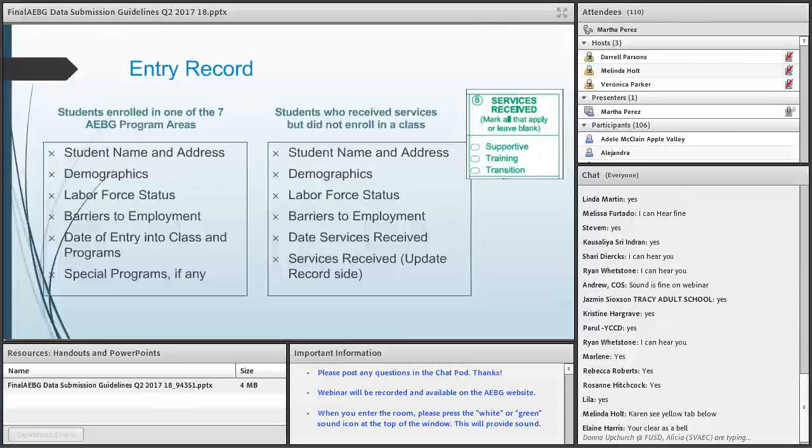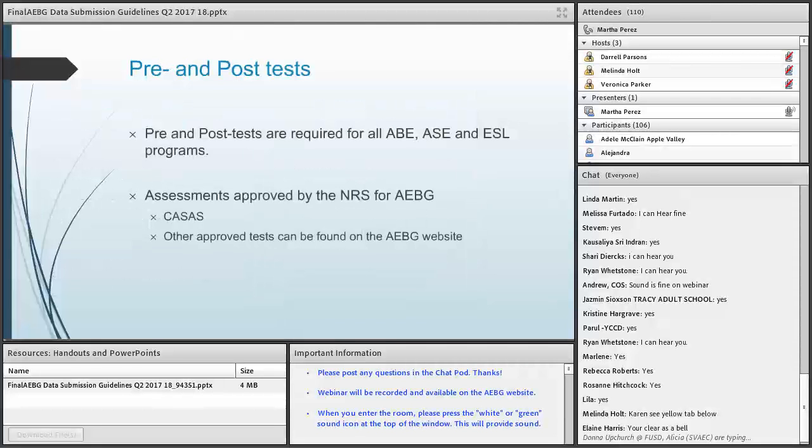We have a little screenshot in here for supportive training and transition services. So you will find those under item number 8 for that particular entry update form. All right, so moving on to the next slide, thank you.